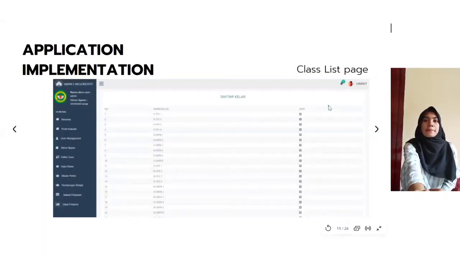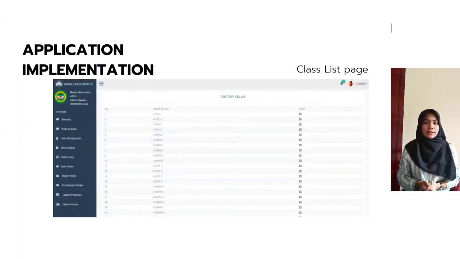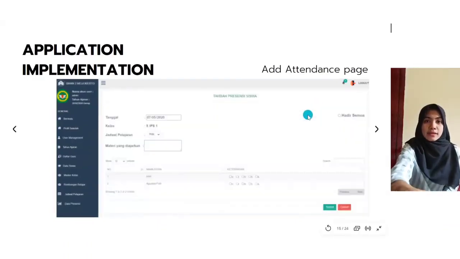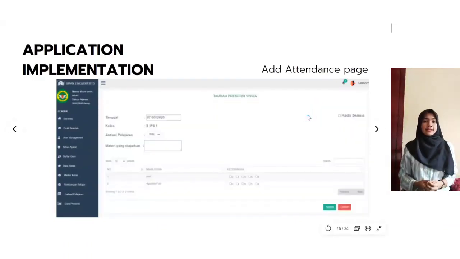Okay, next, the class list page. The following is an implementation image of the add attendance page. Before entering the page to add attendance, all actors must first choose which class to add attendance to. Next is the add attendance page.